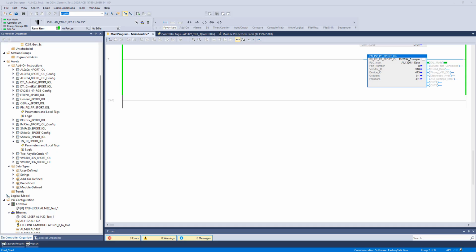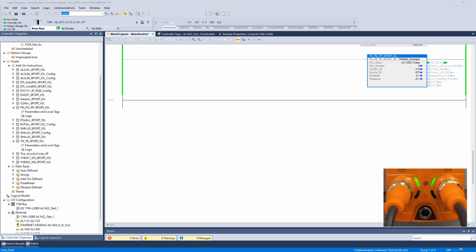Here in the PLC, port 8 is a solid green, like we would expect to see, and I can apply pressure and see the pressure come through into the add-on instruction.